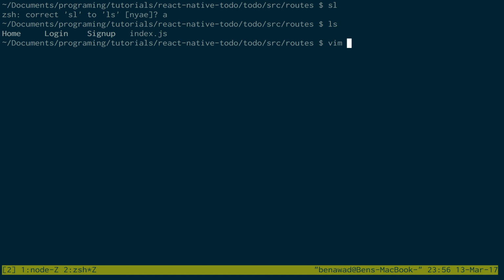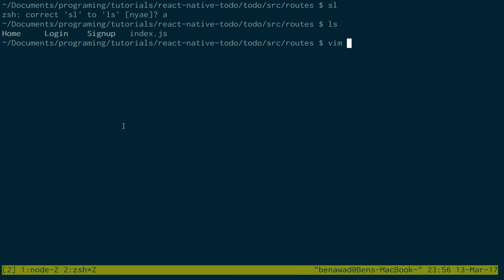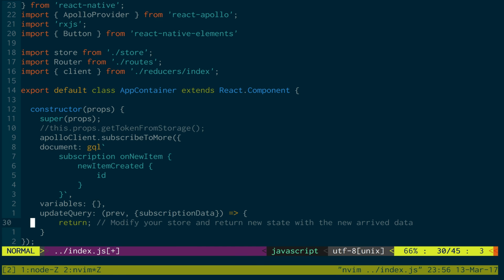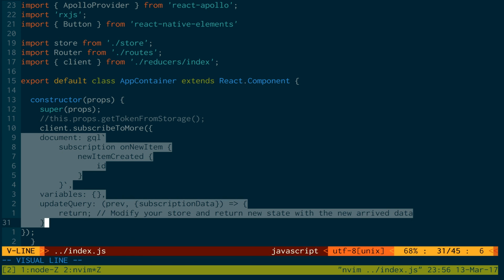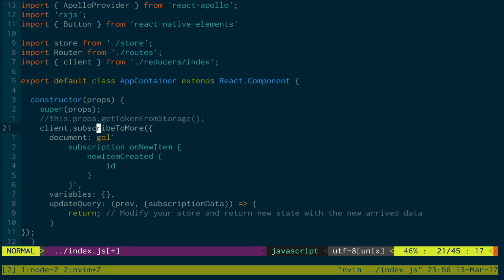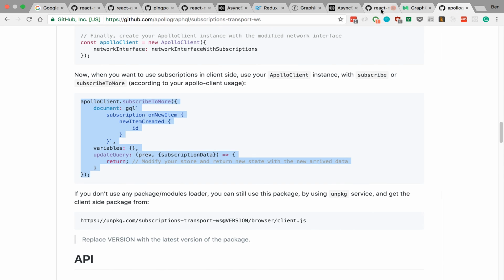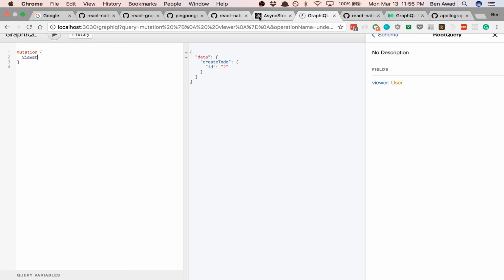So if I go into, I'm just going to copy and paste this whole thing because why not? Let's put in this thing for now. Yeah, sure, let's do it in the constructor just to test it out. Apollo client. So that's client.subscribe more. We import the GQL. Get rid of this. Get rid of a couple tabs.